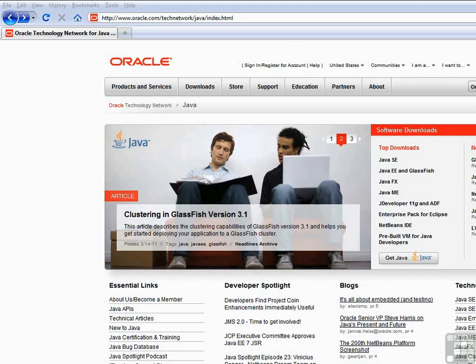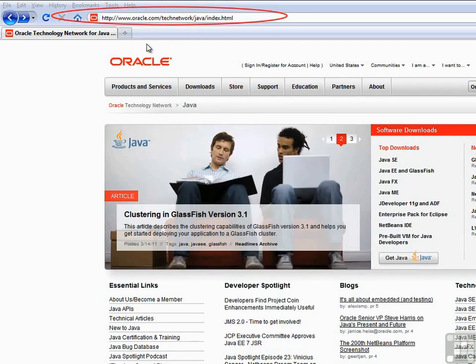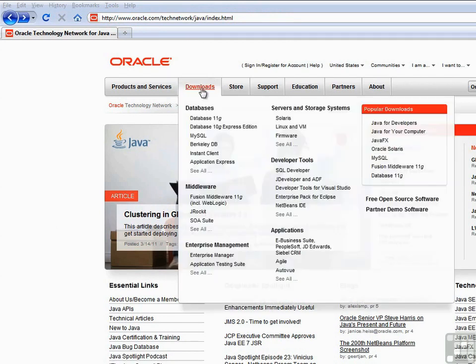To get started programming in Java, we need to download and install the compiler and the Java virtual machine that we'll use to create and run programs. So open your browser and go to oracle.com/technetwork/java/index.html. And when you get there, select the Downloads tab.